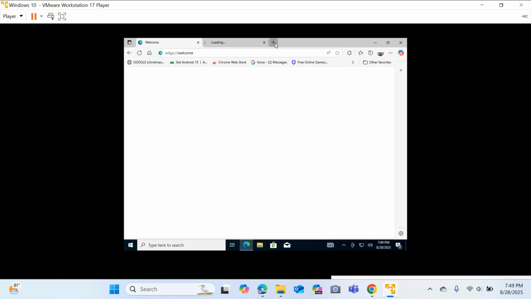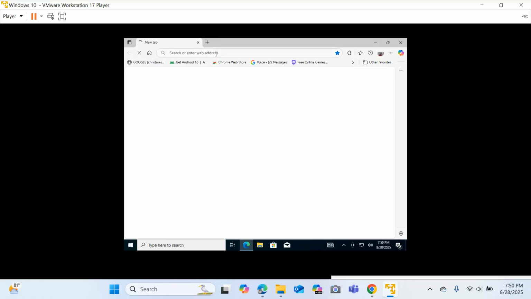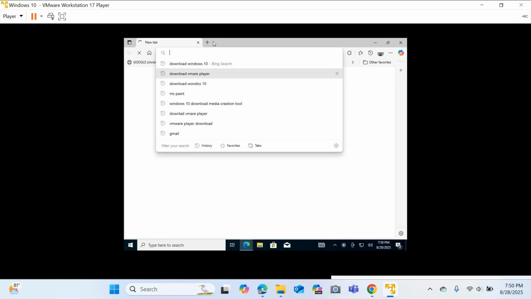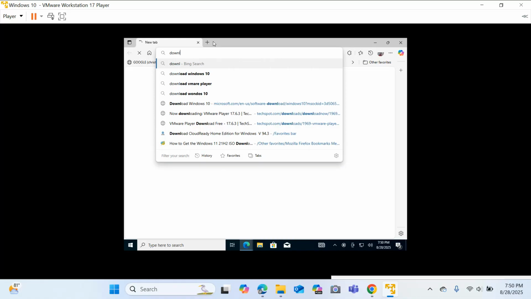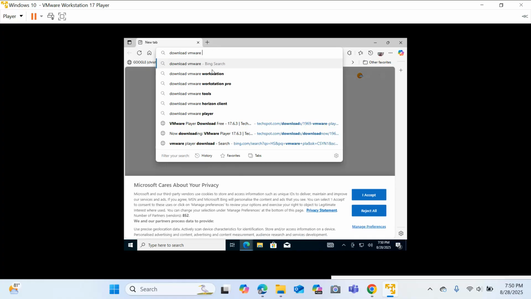And then just press on a new tab, close these other ones, and then here you want to search up download VMware tools.